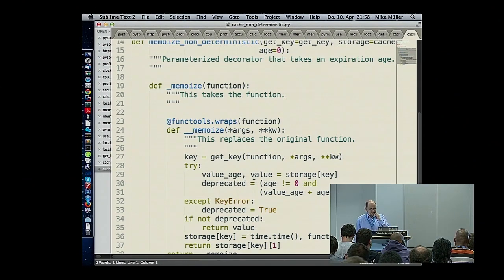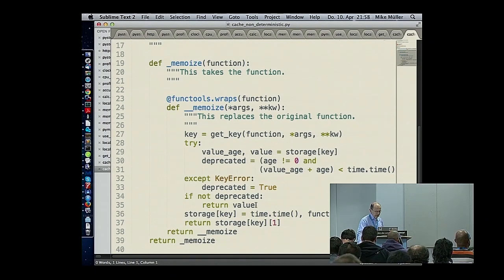So if this thing is too old, so if the age is not 0, and my value's age plus age, which I have here and which is also stored, we'll see later on where it comes from, is less than time, then it's deprecated. So there's a condition: if things get too old, I want to deprecate it. That's how I implement it here. So I throw it out and mark it deprecated. It's the same thing if it's not there, the key error, I also say deprecated. And then if not deprecated, return the value.